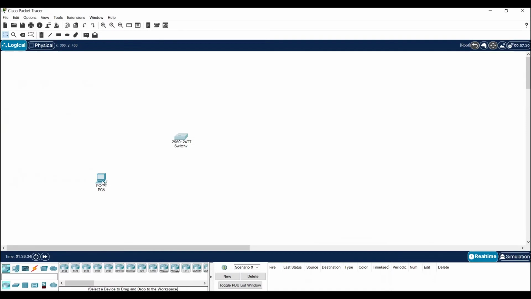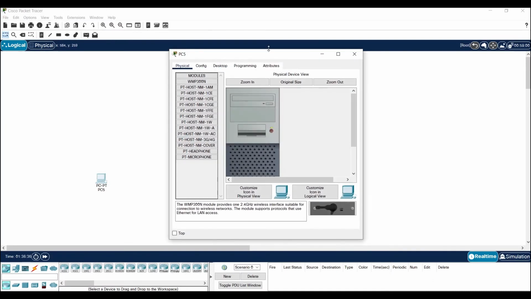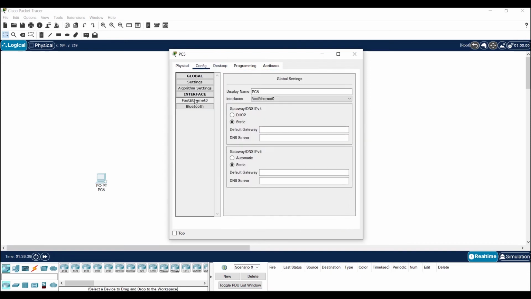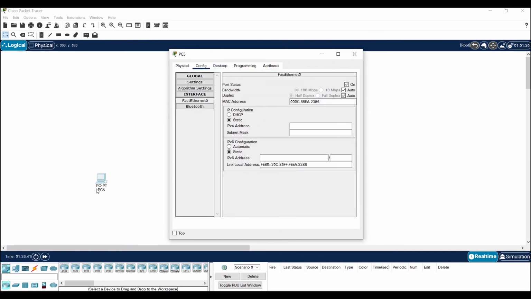So now we need to set an IP address to our PC. Click on your PC, go to desktop, config, and select your interface FastEthernet 0, because only a single interface is available. Okay, so now we need to assign the IP address 10.10.100.3, because we assigned .2 to the switch. The subnet mask is /24, so change it to 255.255.255.0. So the configuration of this interface is okay.